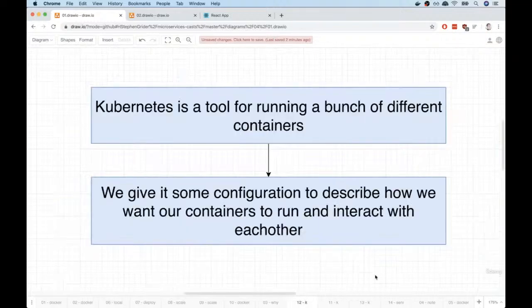Okay, so first off, what is Kubernetes? Kubernetes is a tool for running a bunch of different containers together. When we make use of Kubernetes, we're going to give it some configuration files. These configuration files are going to tell Kubernetes about the different containers that we want to run in our application. Kubernetes is then going to create these containers that are going to run our programs for us, and it's going to handle communication, or essentially network requests, between all these different containers as well.